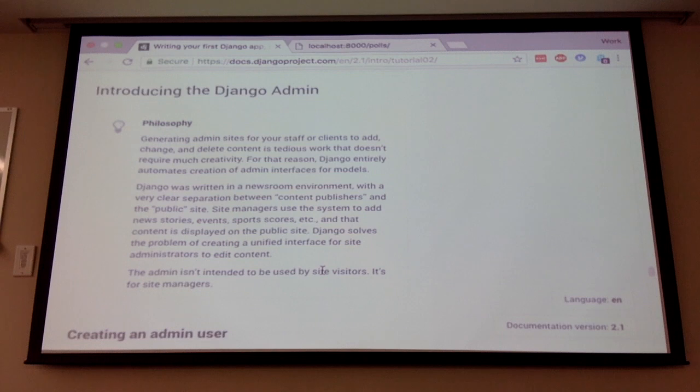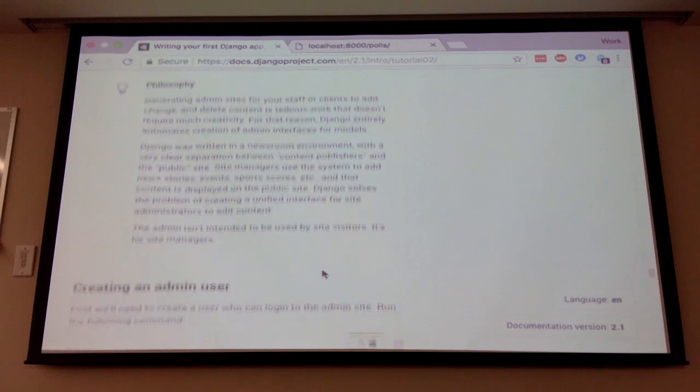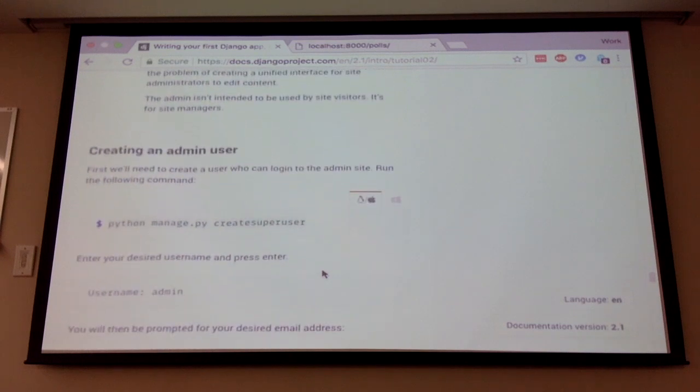Introduction to the Django admin. Generating admin sites for your staff or clients to add, change, delete content is tedious work that doesn't require much creativity. For that reason, Django entirely automates creation of admin interfaces. So let's create an admin user.